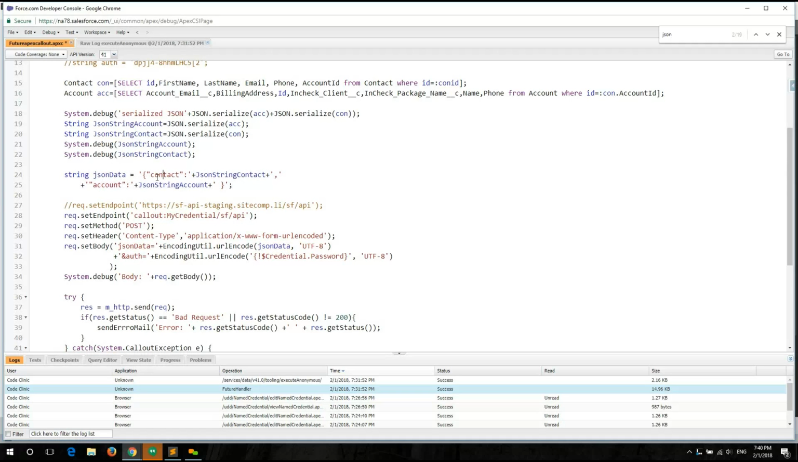You're extending that JSON by saying, I'm creating a higher level group that says contact, and then I have the JSON contact, and then account and the account JSON. Sorry, the contact JSON and the account JSON. So you're creating a slightly more complex serialized JSON by doing this. Is that clear? If you want to go into more details?